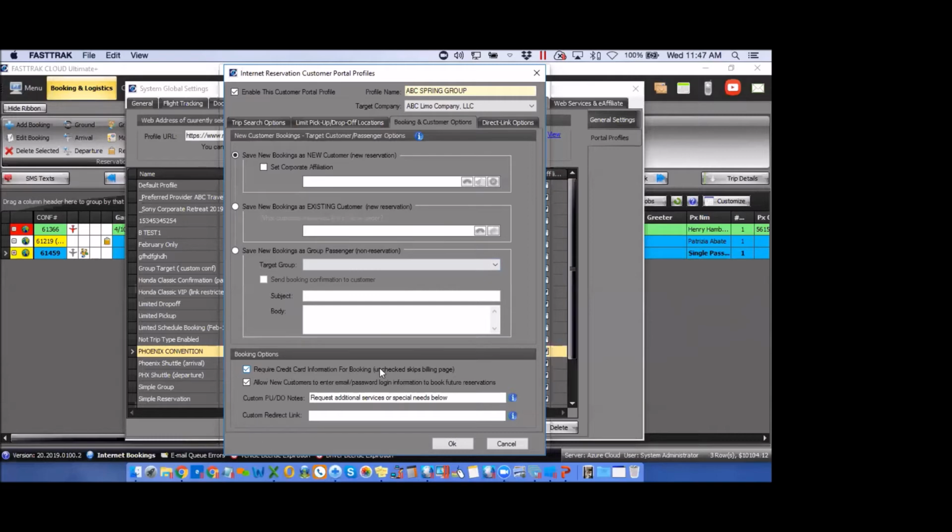I can require a credit card, or I don't have to require the credit card. Again, this is a preferred provider scenario. Chances are I do want to require a credit card for them to enter when they book. If I want them to be able to book in the future, I select that option there, and it creates an email and password for that traveler to be able to book in the future with you. If it's just a one-time group coming in, you may never see these people again. You may not want to enable that function right there.